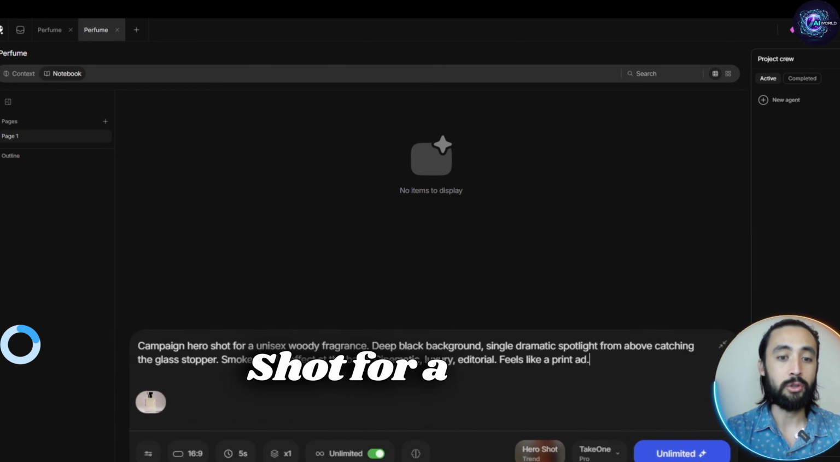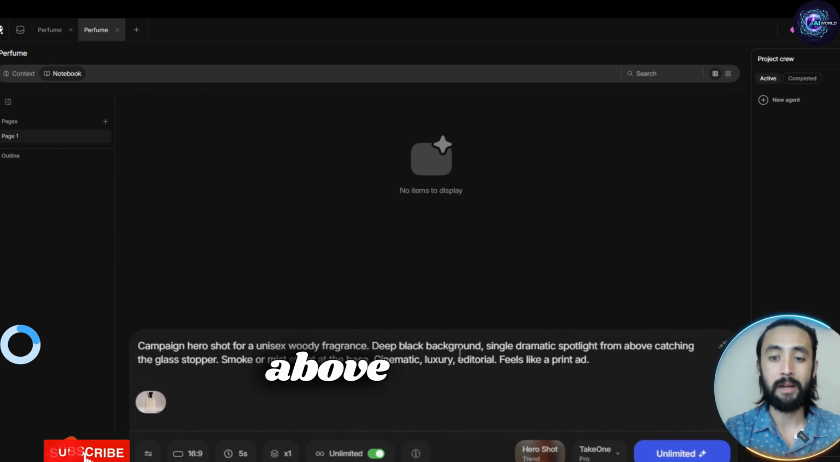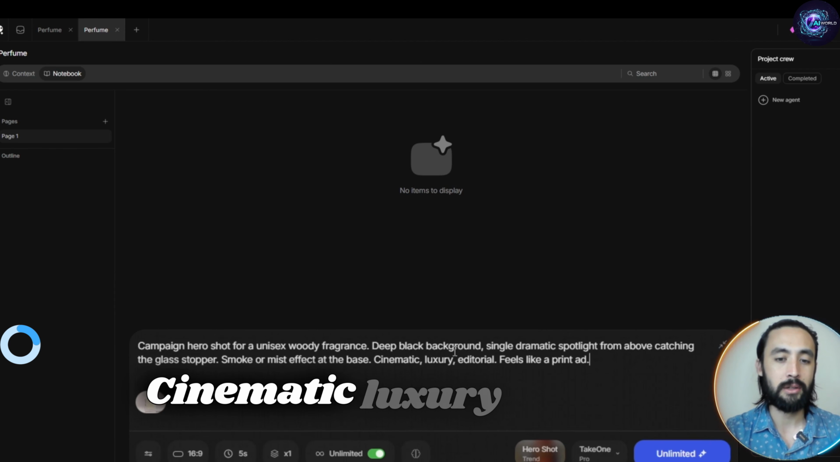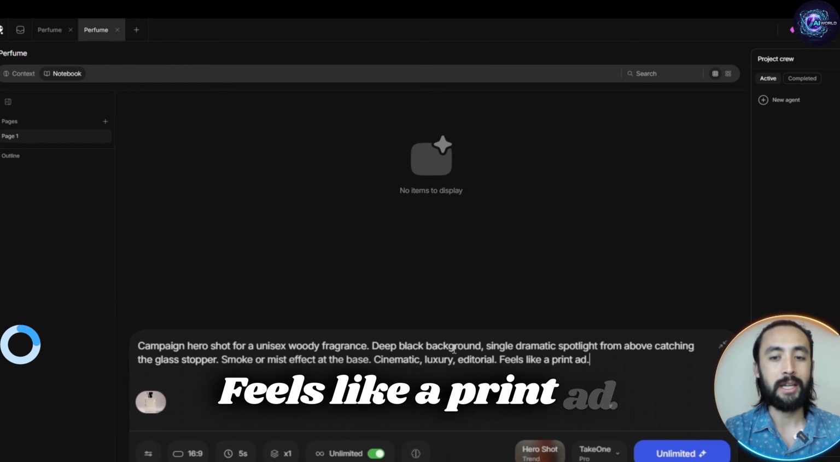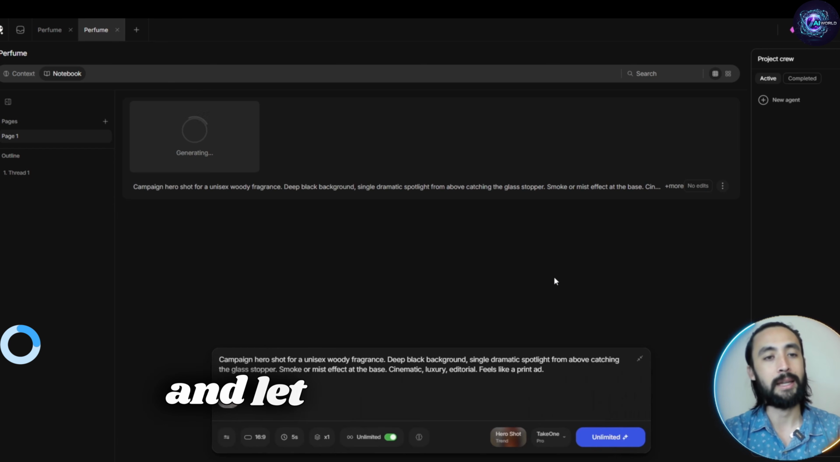Campaign hero shot for a unisex woody fragrance. Deep black background. Single dramatic spotlight from above catching the glass stopper. Smoke or mist effect at the base. Cinematic. Luxury. Editorial. Feels like a print ad. So we are happy with that. We are going to select unlimited for the generation and let that run through.